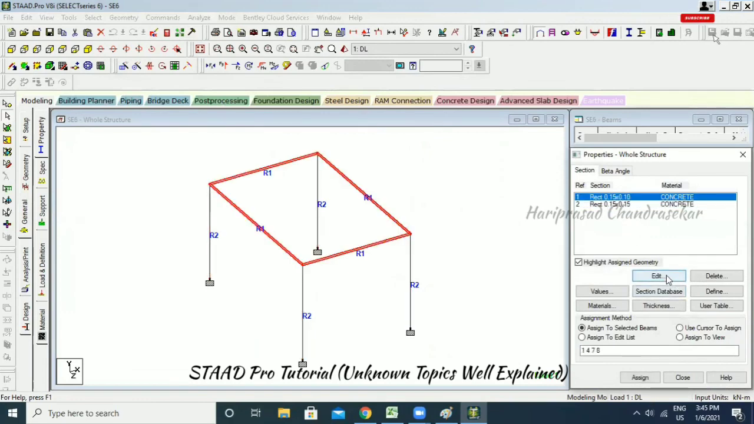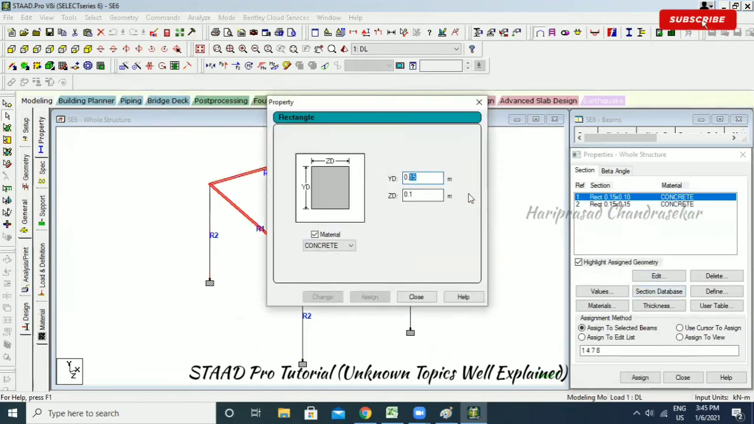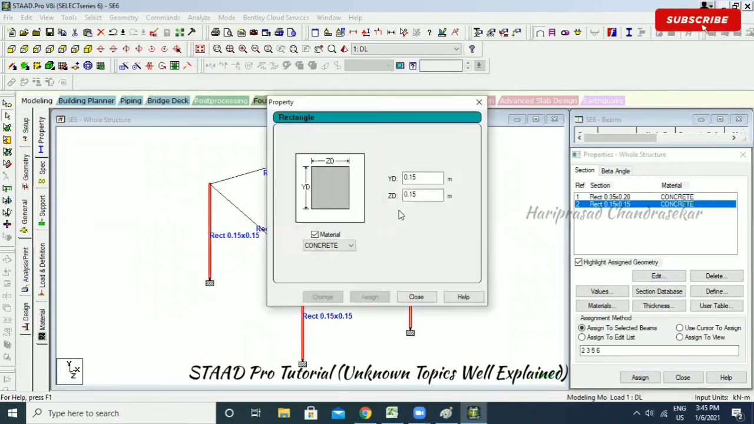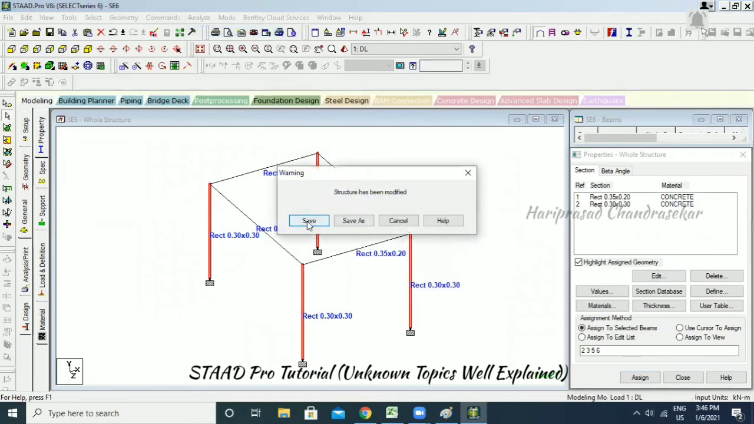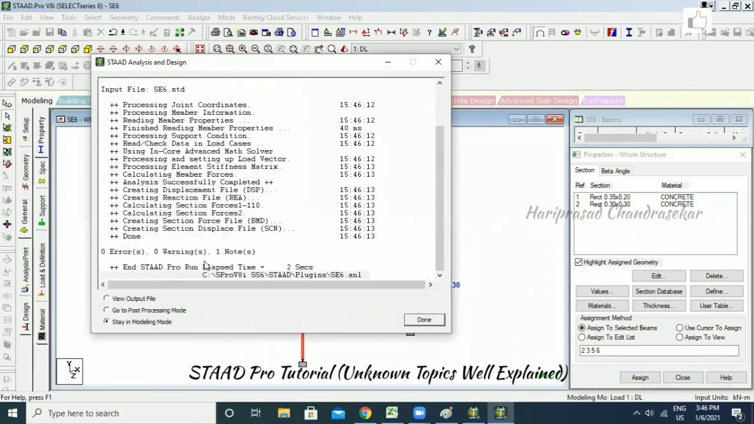Now you can go for editing it, and I'm just putting 0.25 and then 0.2 here and then 0.35 here. 0.35 and then I'm just going for 0.3, and then I'm just going for assign and analysis. We will get 0 error, 0 warning.